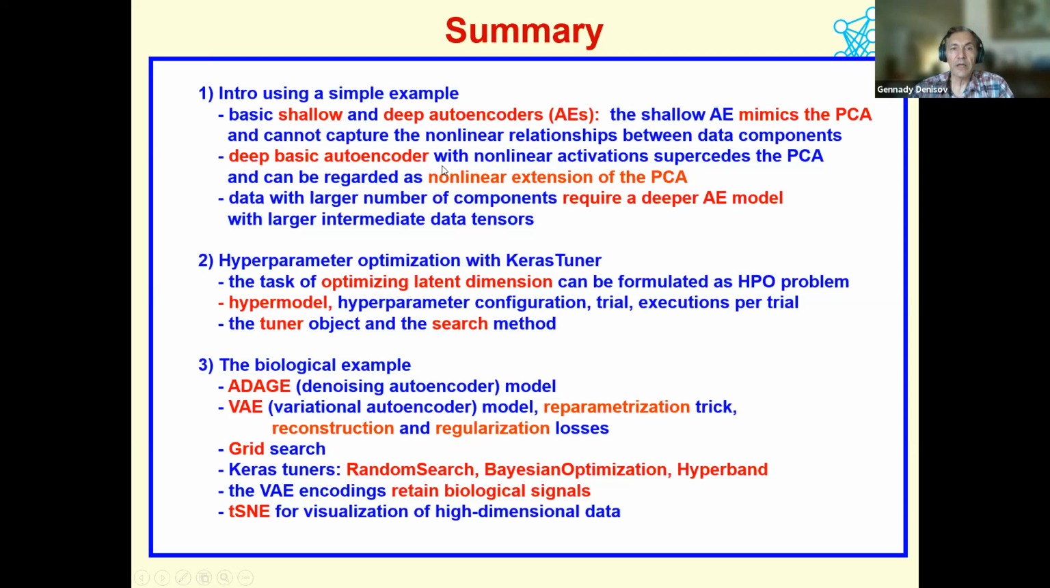Then we also discussed the different parameters of important terms involved in hyperparameter tuning. And in the biological example, we discussed the variational autoencoder and denoising autoencoder. We discussed different types of tuners, of search for the best configuration. And we also briefly reviewed the t-SNE algorithm for visualization of high dimensional data. Thank you. Any questions? And now we can ask more general questions and discuss something.